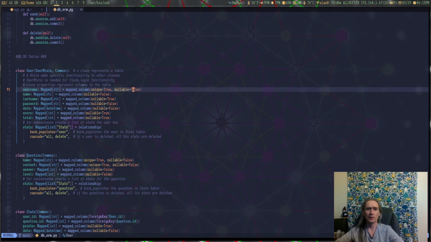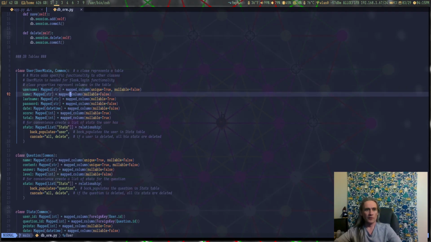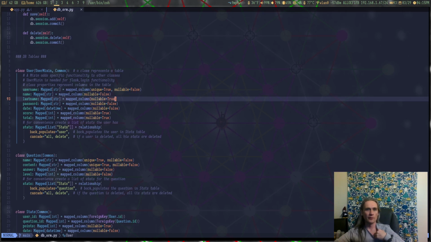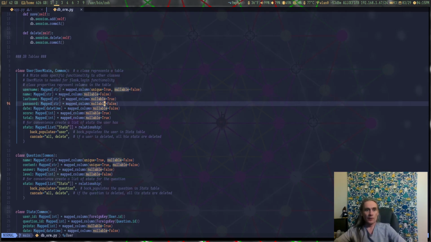Nullable means it can be empty. If we add a record of the user to this table, we cannot leave this field empty. So it's restricted. The name also cannot be empty, but the names might be the same, so it's not unique. This one is nullable, so we can omit putting the last name. We can register without a last name. That's okay. Password cannot be empty.